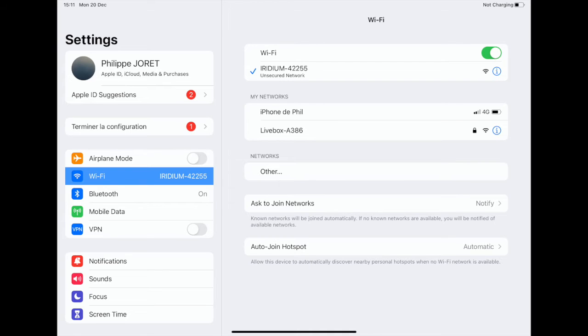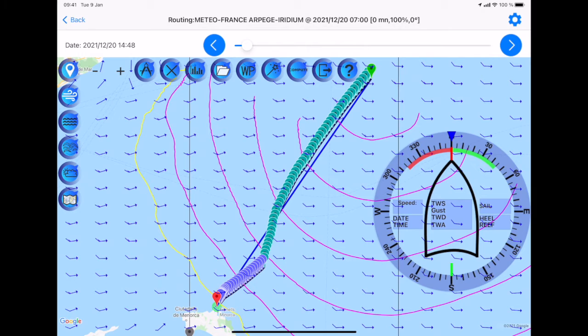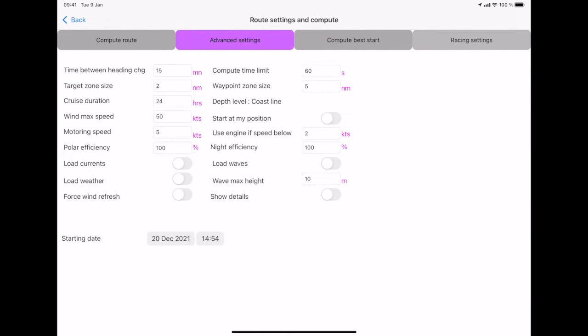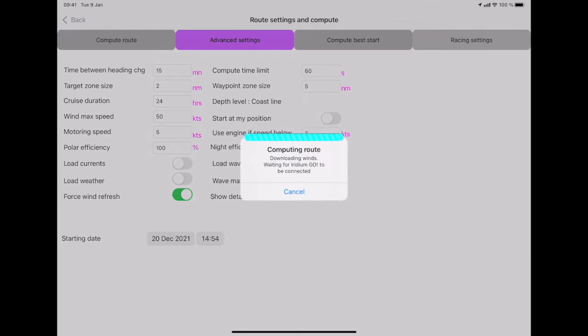Before I launch the route calculation again, I check that my tablet is still connected to the Iridium Wi-Fi network. I can now come back to Avalon to launch the route calculation again, and from now on everything will be controlled from Avalon.